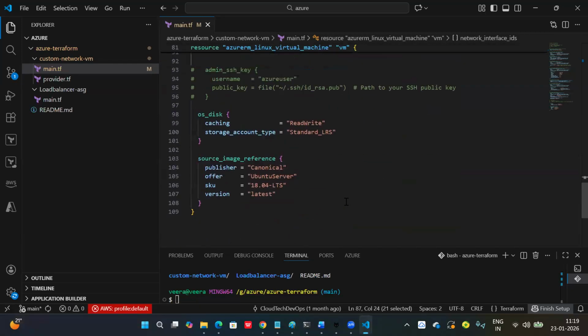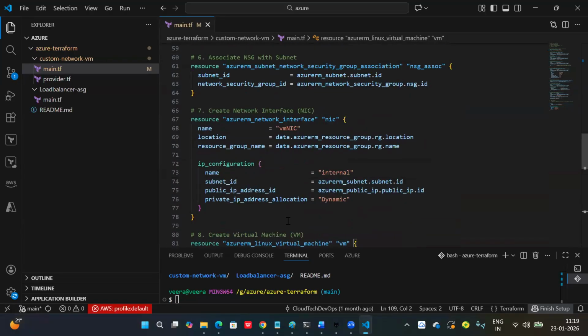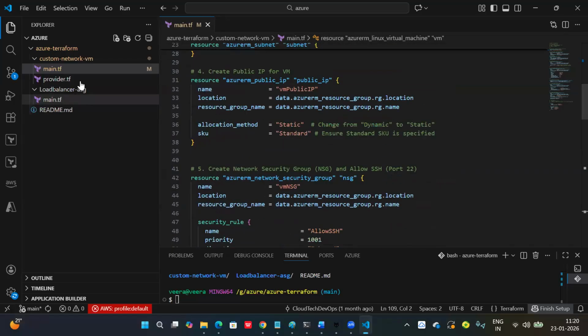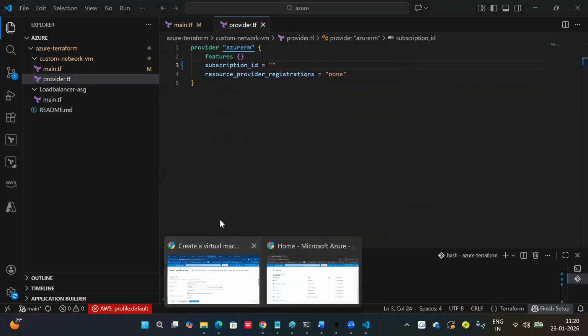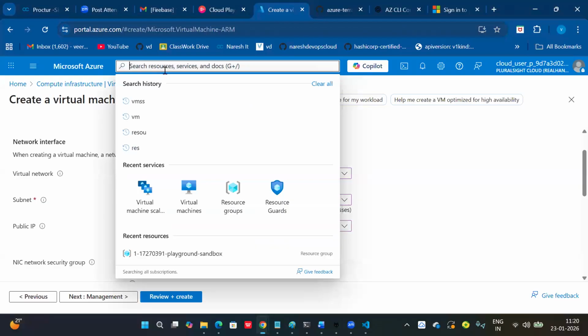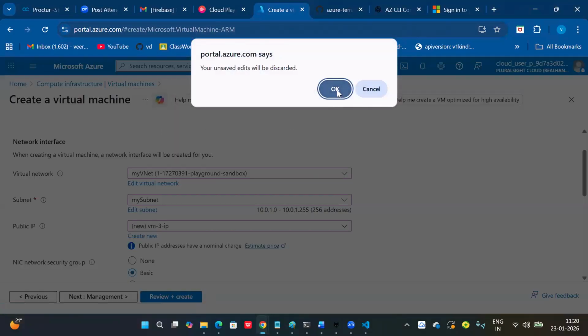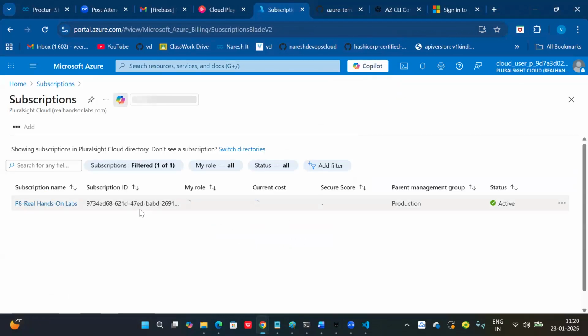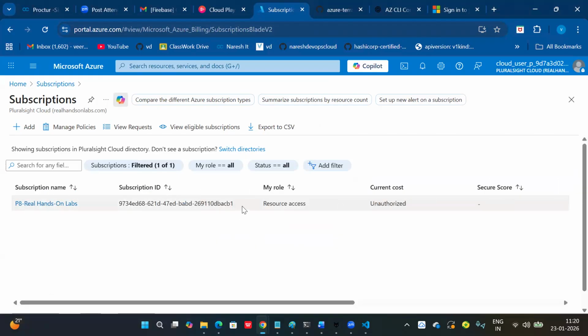Next, OS disk and source image reference. I'm taking the Ubuntu server image, like an AMI. Clear till here? Okay. And going to provider.tf, we have to give the subscription ID here. This is my subscription ID. Inside the provider block we have to give which account you are going to create in. Mention the subscription.